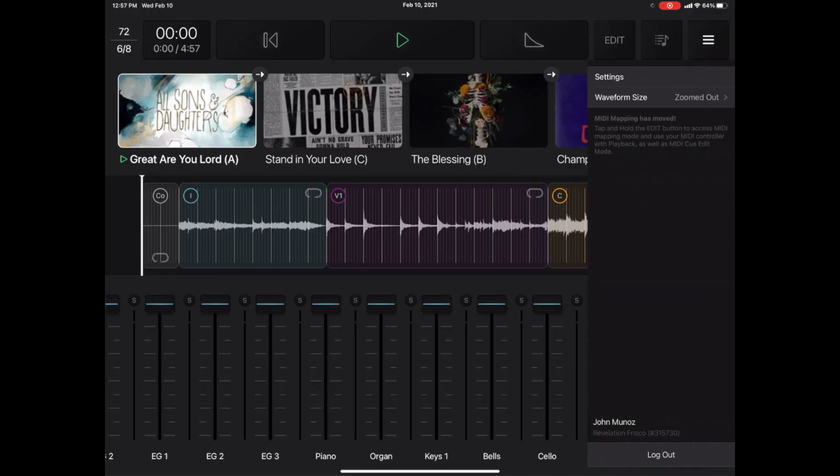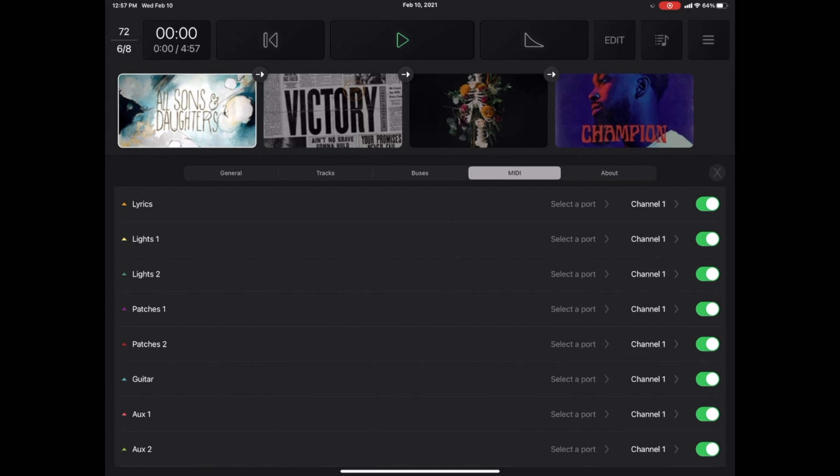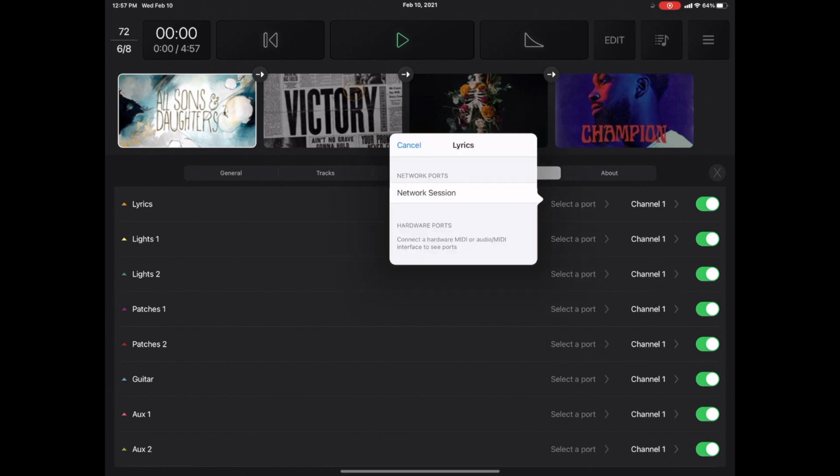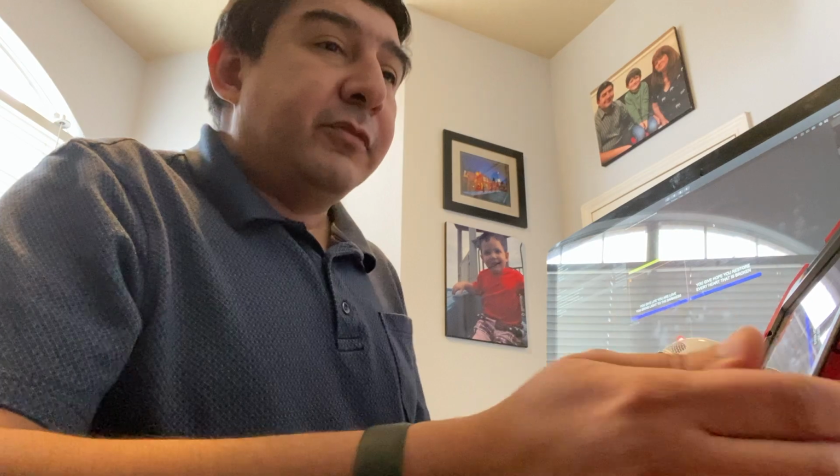Okay, so to get started, we're going to click on Settings, and we're going to turn on Enable MIDI Out. We're then going to go to the MIDI tab, select a port for the lyrics, this very top one, and choose Network Sessions. And that is pretty much everything you have to do on the iPad. Let's go to ProPresenter, and we'll do the next part there.